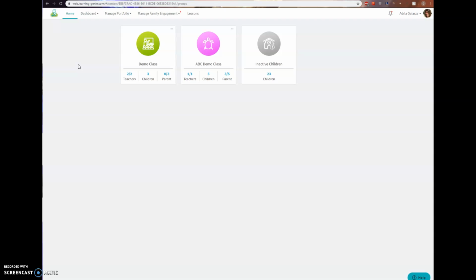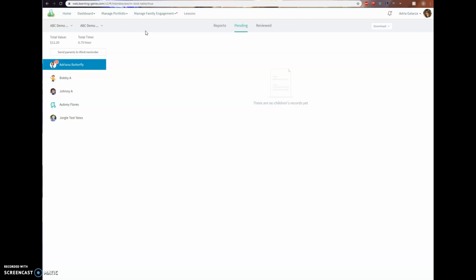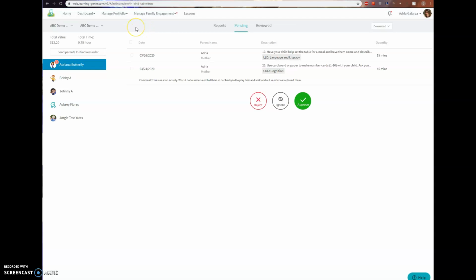First of all, you have to log into your Learning Genie account on your computer. Once you're logged in, click on Manage Family Engagement, select in-kind report, and if you have two classrooms like an AM and a PM, you're going to be able to toggle both classrooms on this section. Otherwise, this is just your classroom and all of your children will be listed. Those children with a red number indicate that the parents have entered in-kind activities.